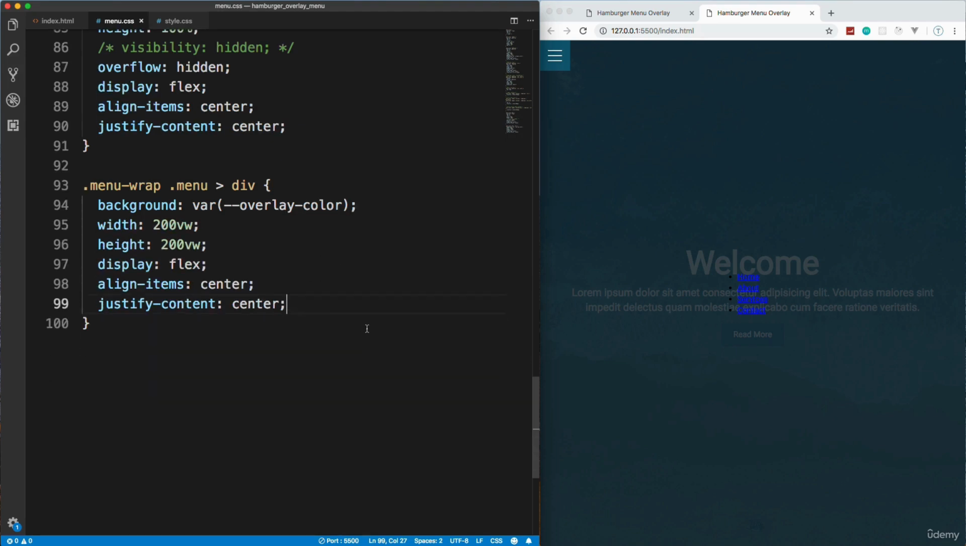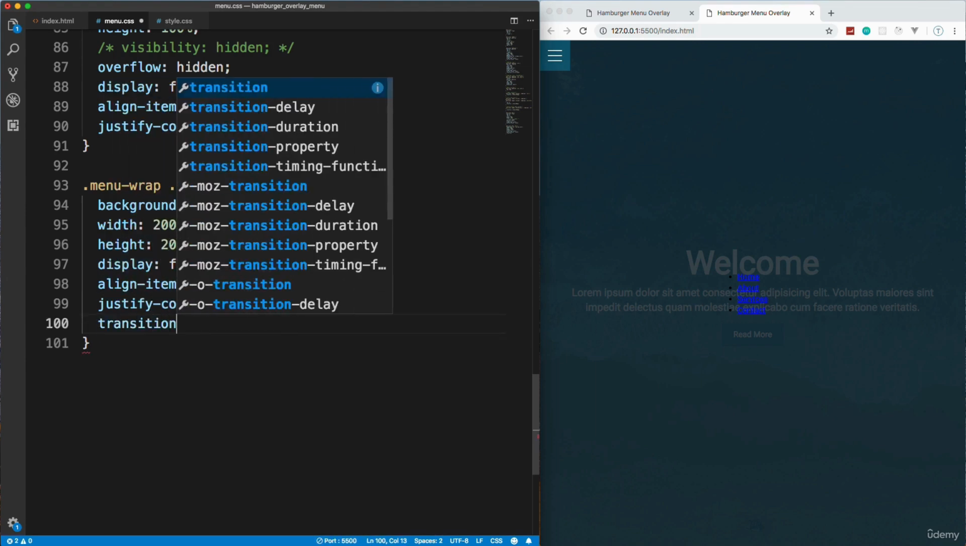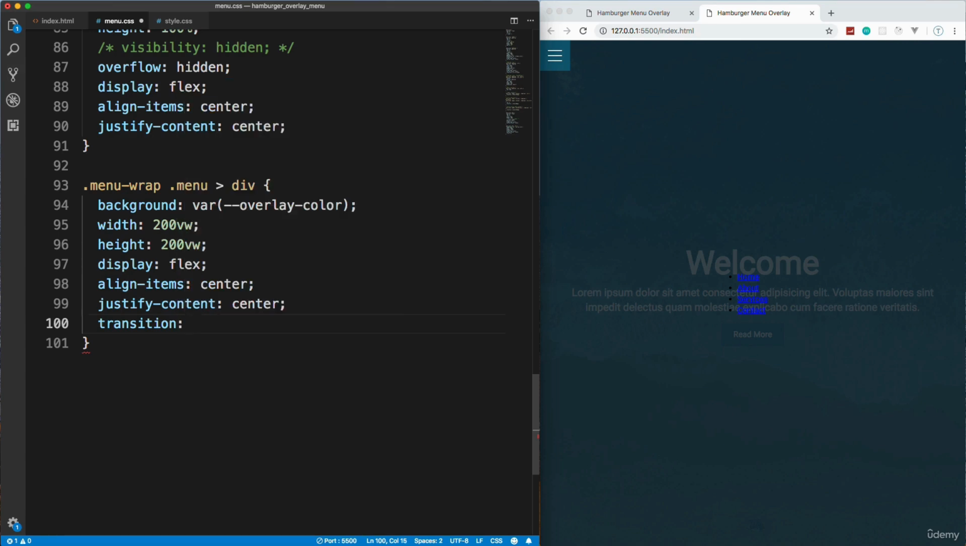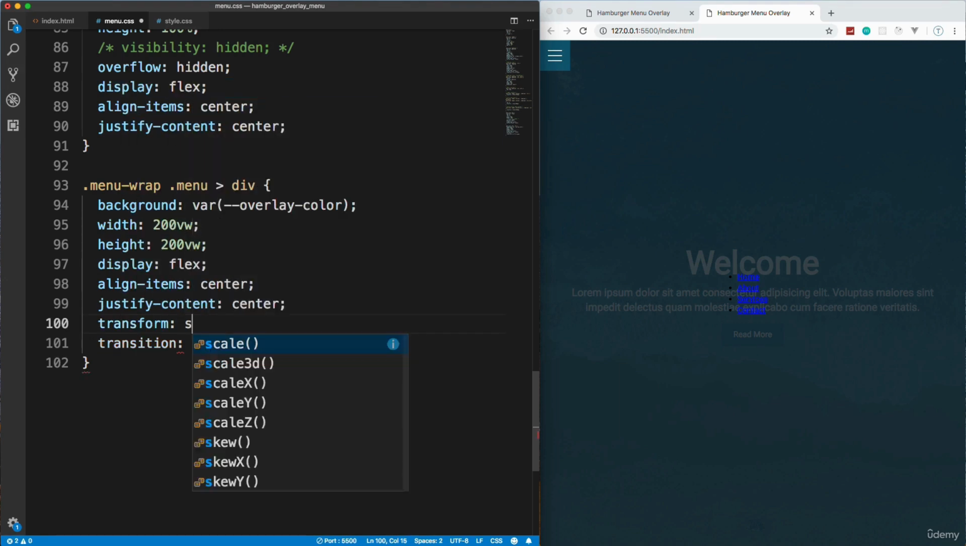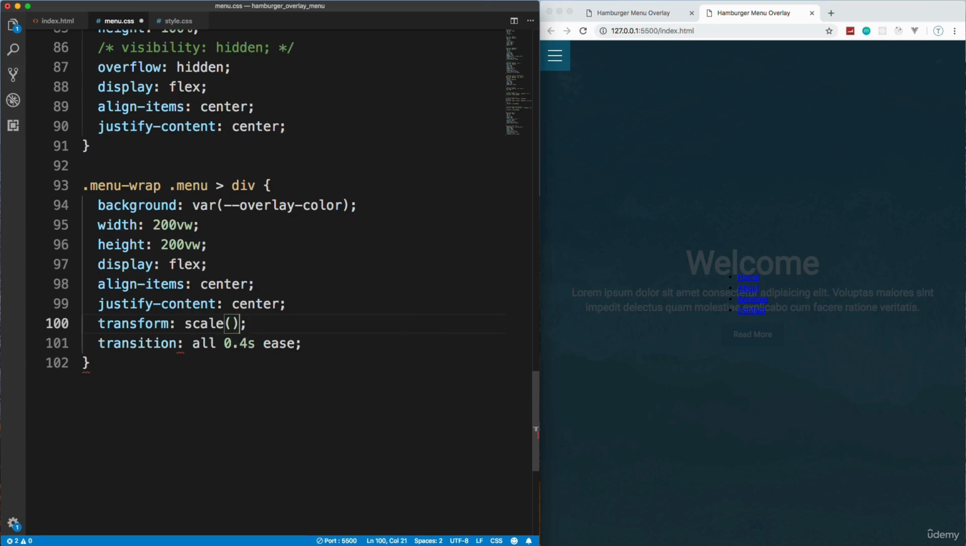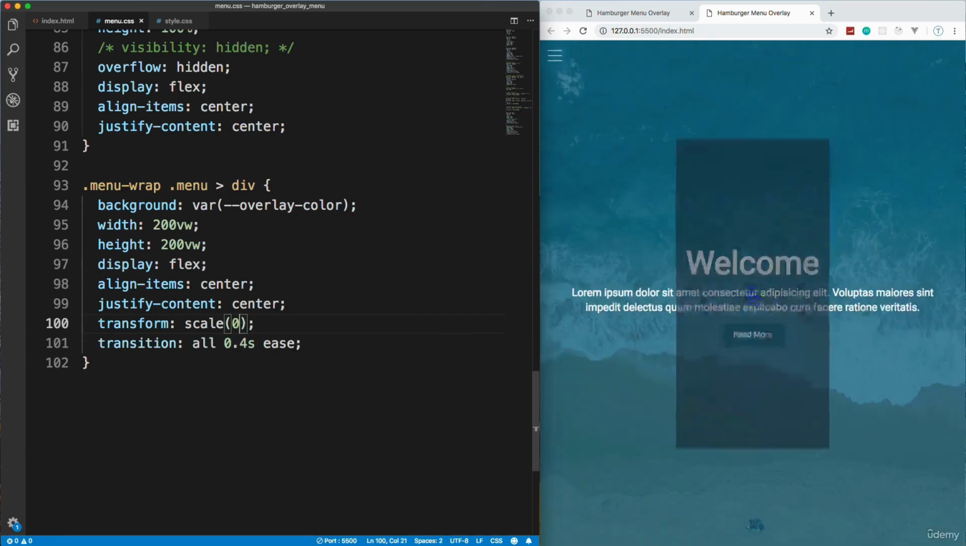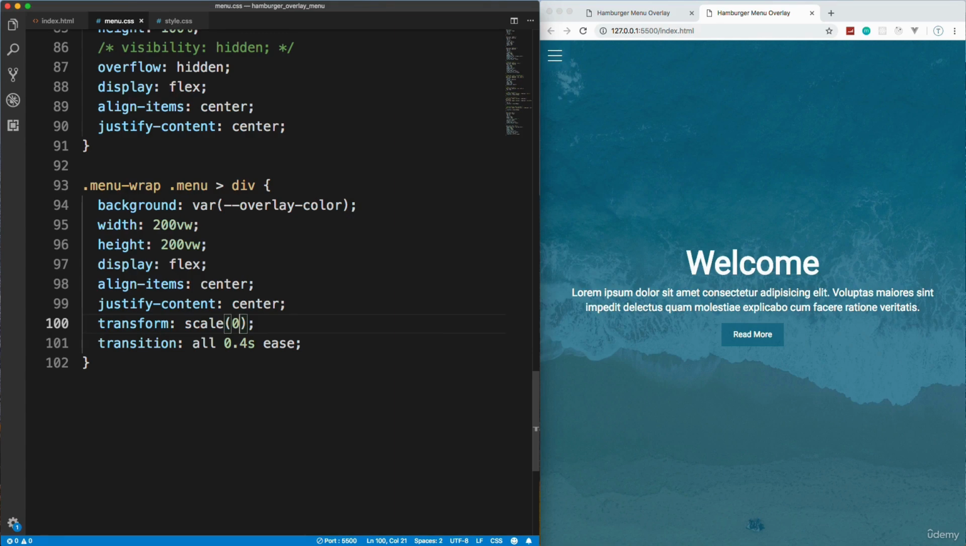Let's see, next thing we want is to add a transition here, and we're going to do transition all 0.4 seconds and ease. Now what we want to transition is the scale, so we want this to start off with a scale of 0. So let's say transform and then scale, and if we set this to 0 and I save, you'll see it disappears.